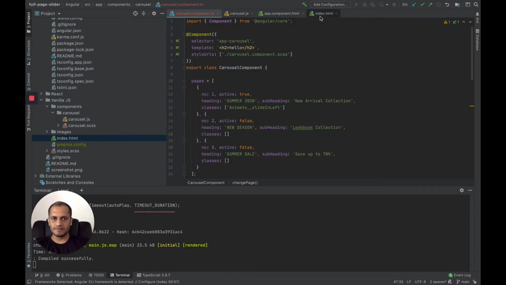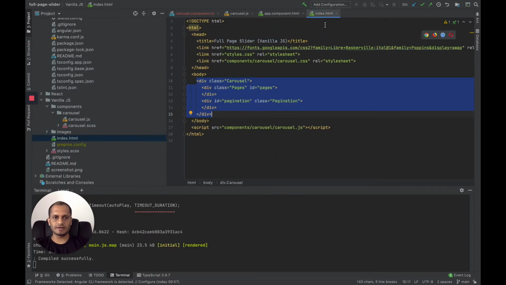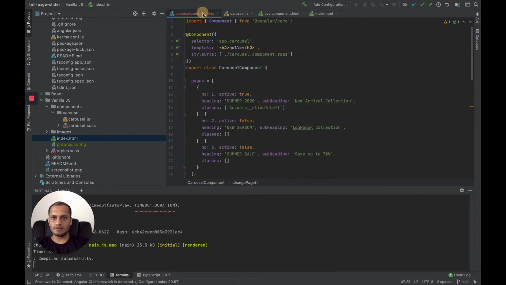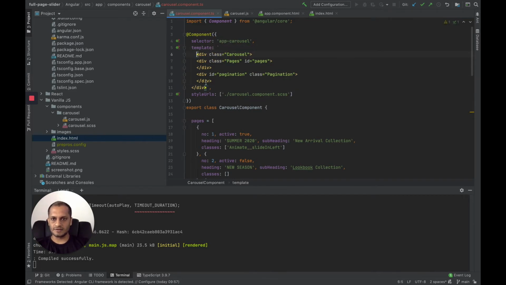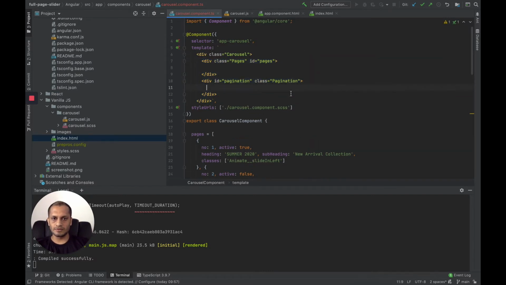From my previous application, if I go to the index in the Vanilla JS version, I can copy the carousel HTML and have it here in my template. I'll go into the next line for it to become more clear. And here I don't need IDs anymore, so I can remove these IDs.